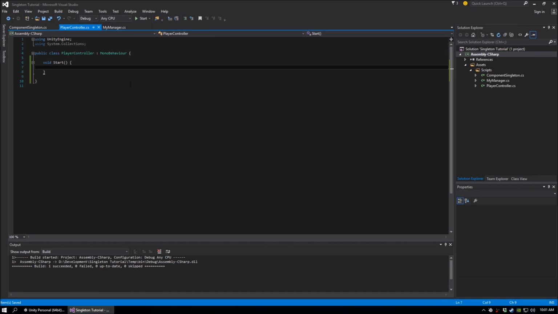So basically what I do is I say my manager. So I want my manager, but I want its instance. So that's why we have that public variable called instance. So we say my manager dot instance. So get the instance of this manager, and then print this.